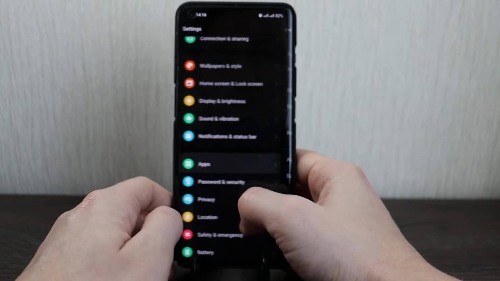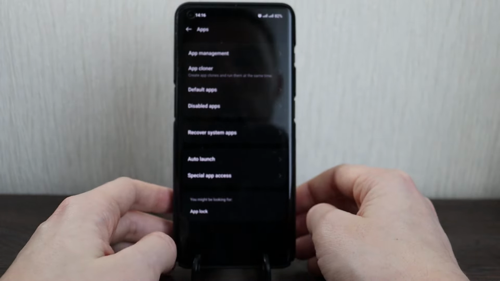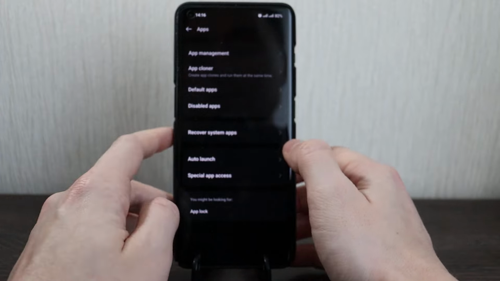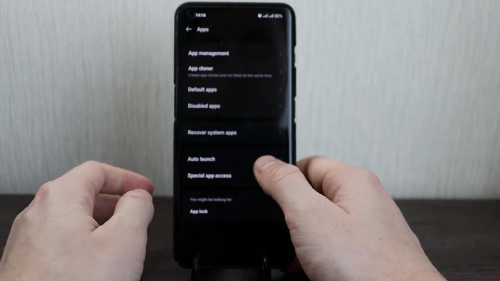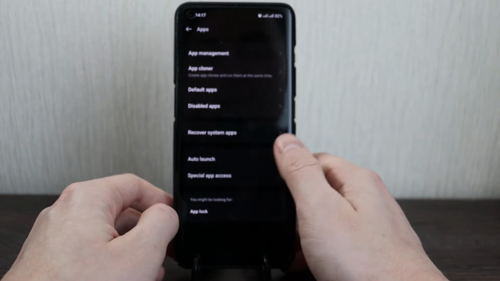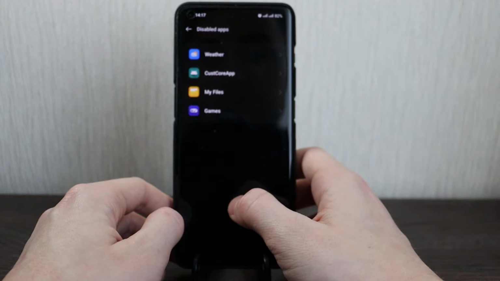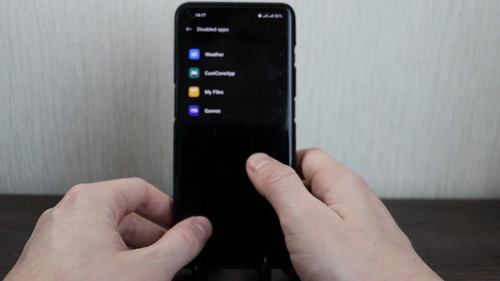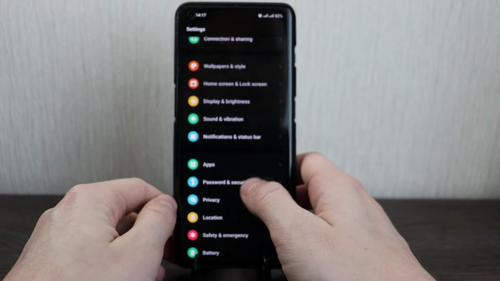Alright, apps. So you've got App Cloner here and many other Android devices, which is quite useful in some scenarios. I've got Auto Launch here, so that's really nice. On some phones it's hard to find it, but here it's available in the settings. Special app access, app lock, disable app, so you can disable some apps, stock apps, and enable them very easily. App management and default apps are here as well.